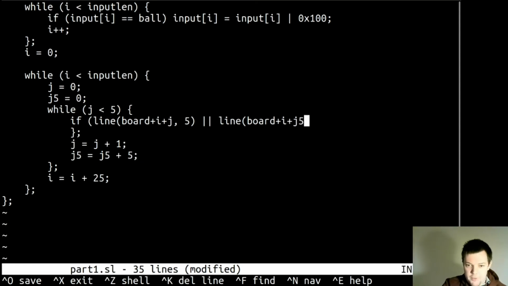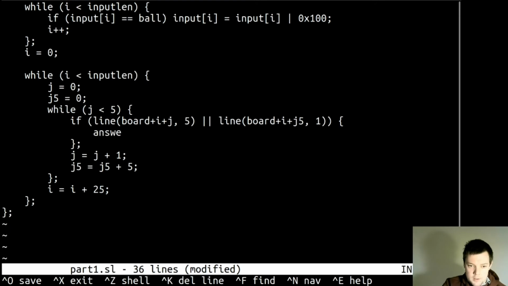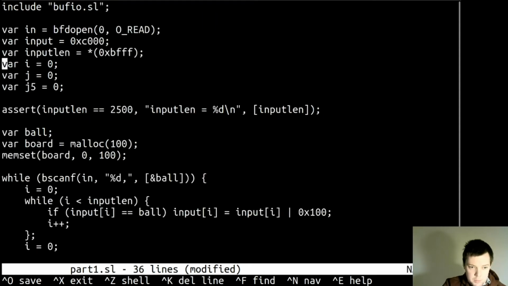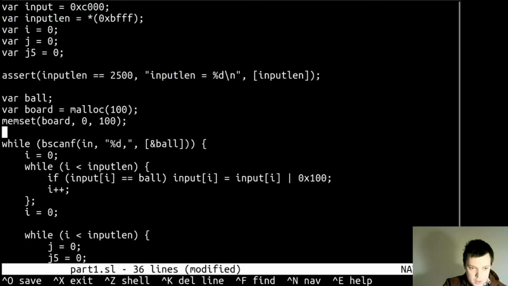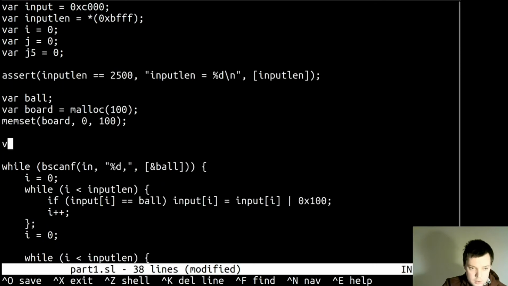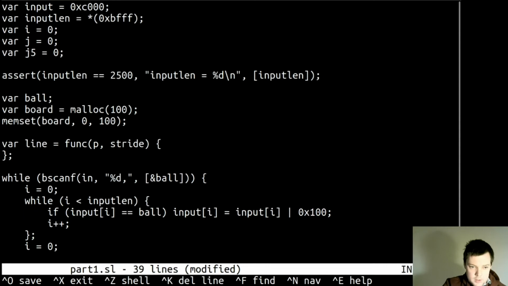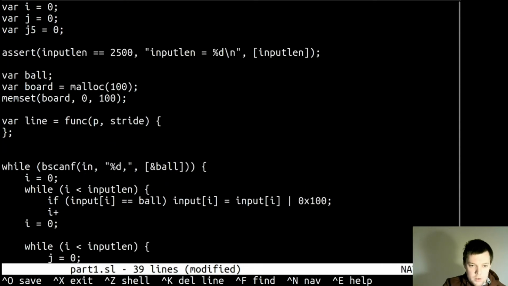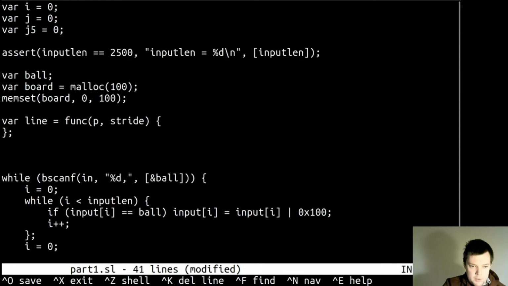Board plus I plus J 5 is the start of a line, and then we want a stride of 1. And if we've got that, then we need a couple of functions. One will take a starting pointer and a stride and work out whether all 5 of the numbers starting at that pointer and going in that stride have the 100 bit set.